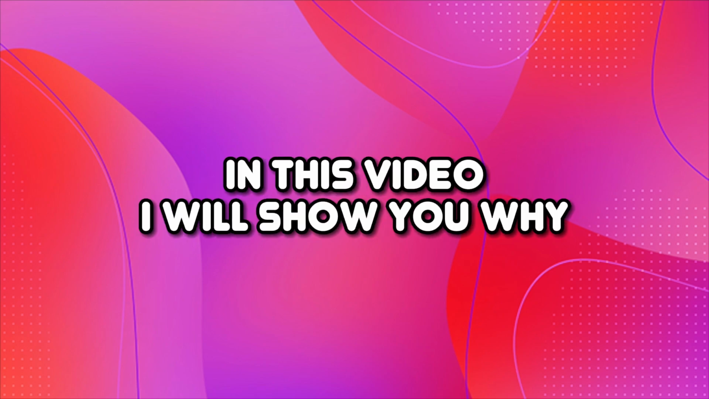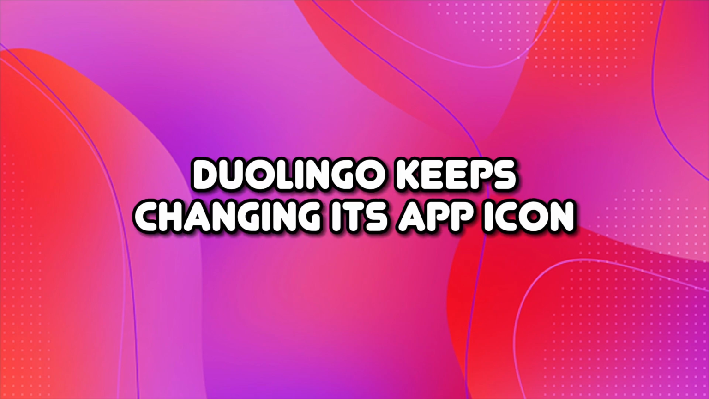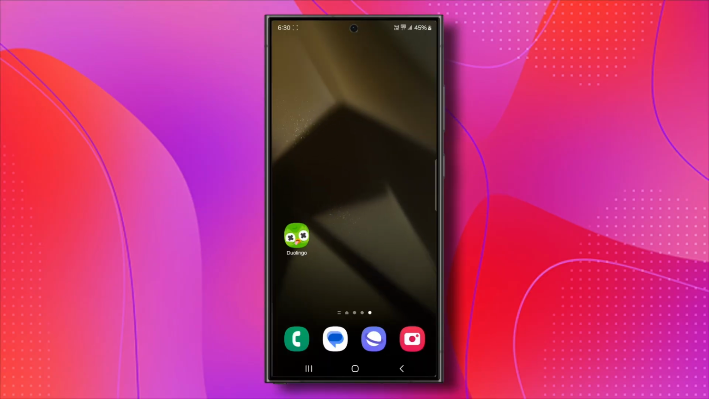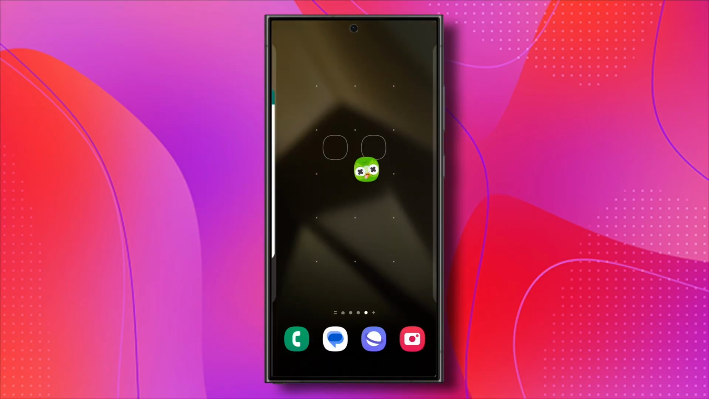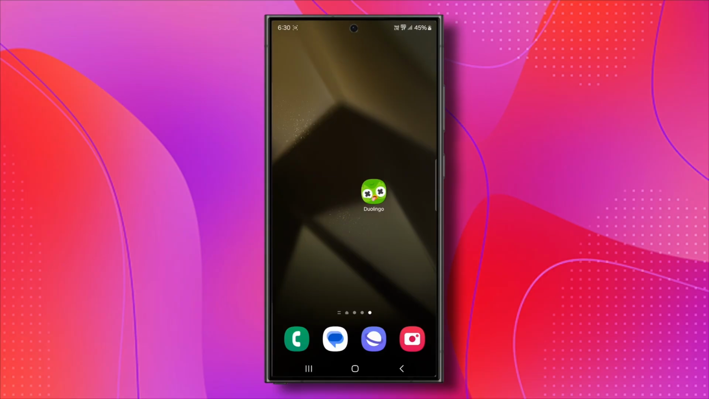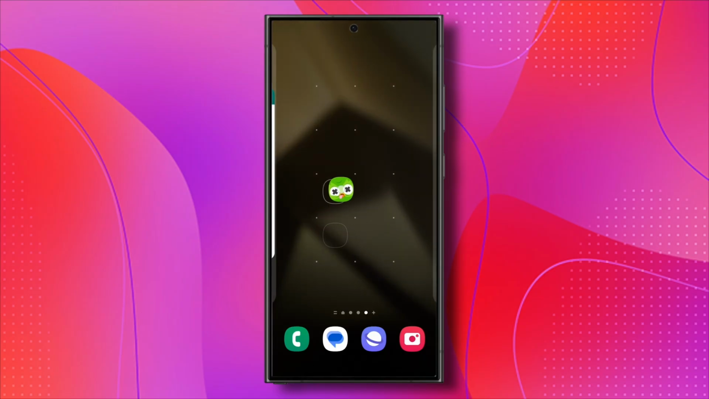In this video, I will show you why Duolingo keeps changing its app icon. Let's get started. If you are new to Duolingo, the unique appearance of the Duolingo app icon might have surprised you. The sick appearance, or melting icon on the Duolingo app, is a playful design choice by the Duolingo team, primarily aimed at marketing and engagement purposes. Let's understand why it happens and how you can address it.